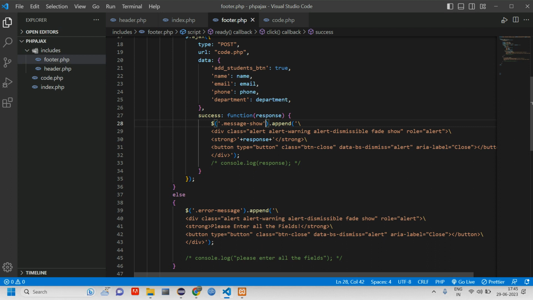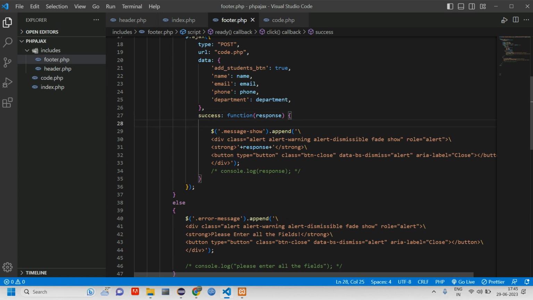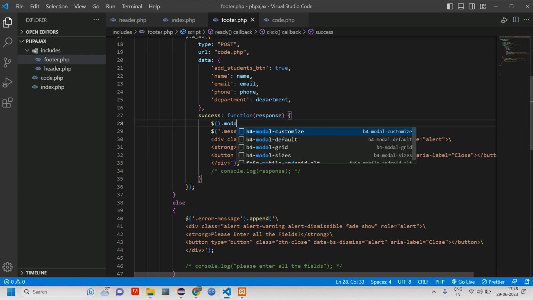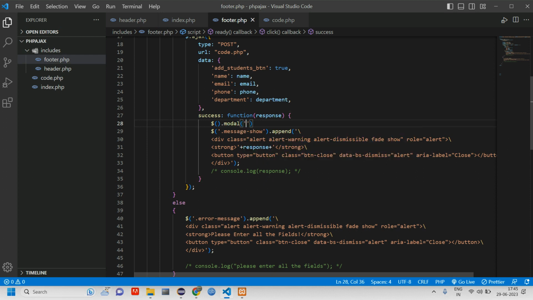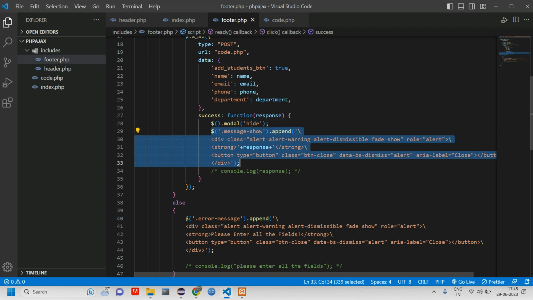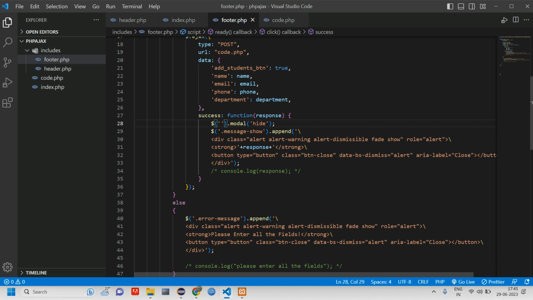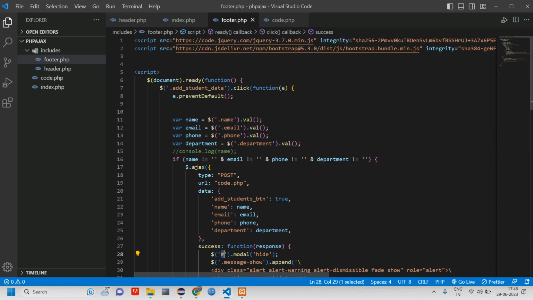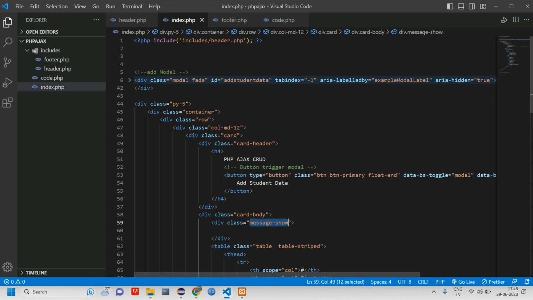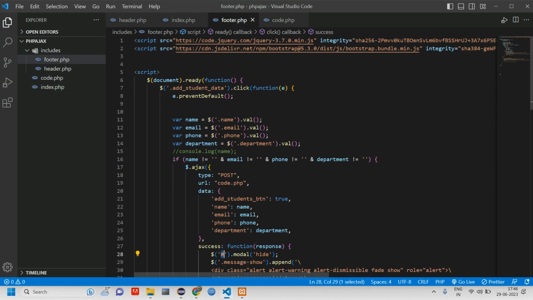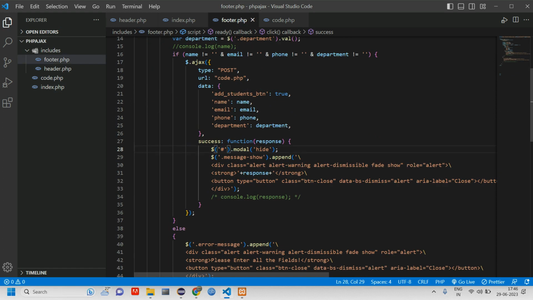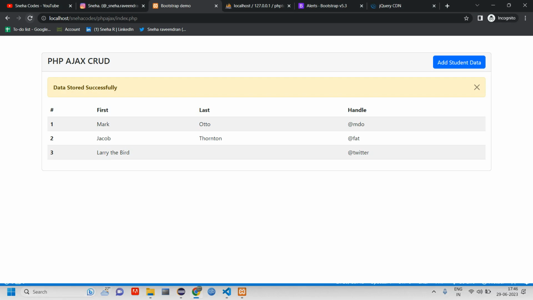For this, one solution is that before the success message, you can just say $model hide. Okay, first hide this model and then show the message. So the model ID will be somewhere. Let's copy that ID. If you are using ID, make sure you give a hash. So here we have ID, right? Add student data. Let's copy this ID and paste it here.